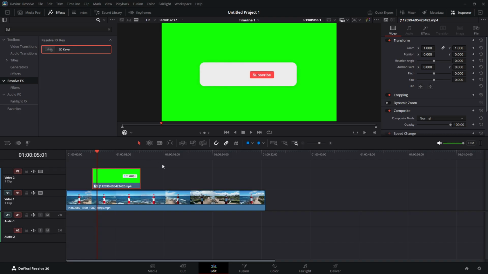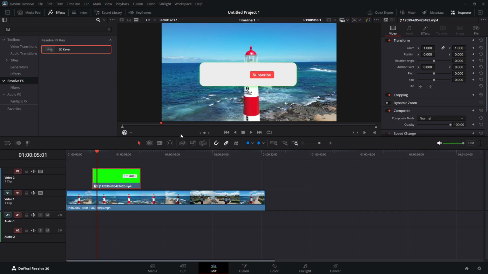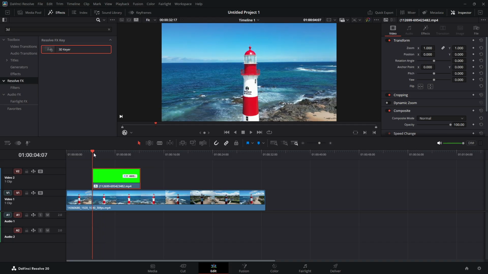Next, with the OpenFX overlay active, simply click on any part of the green screen area within the viewer. This action tells DaVinci Resolve which color you want to key out. It's almost like telling the software, "Hey, this is the color I want gone."